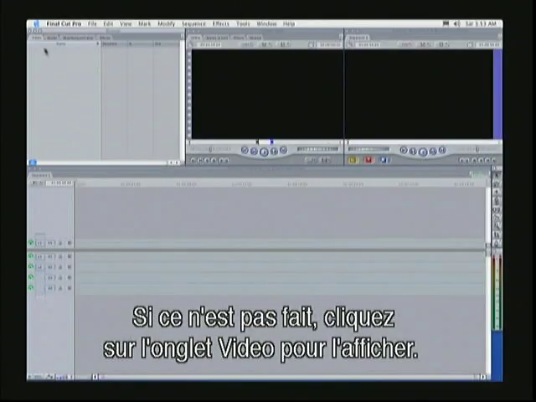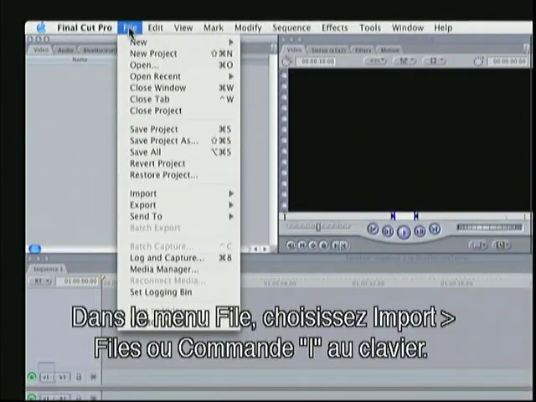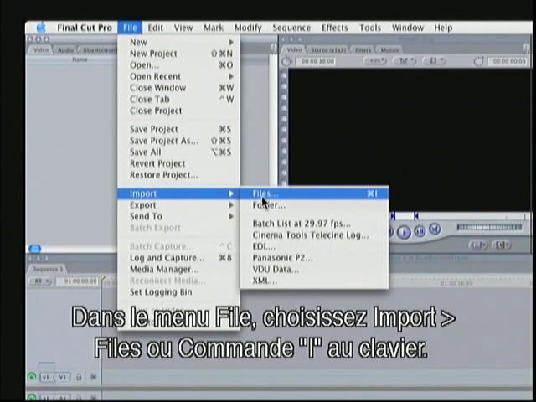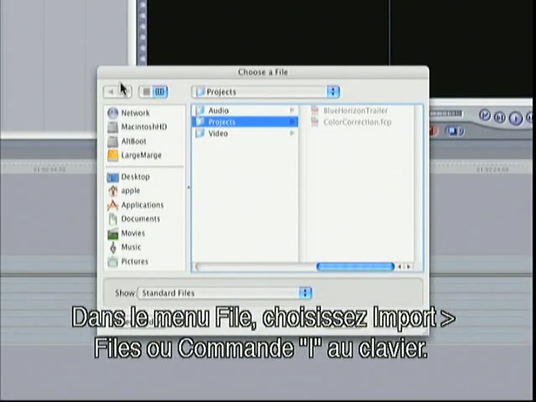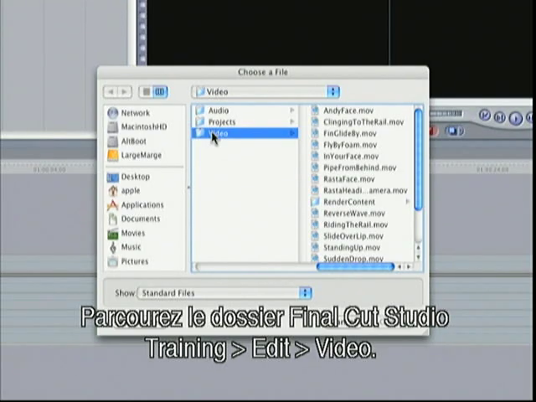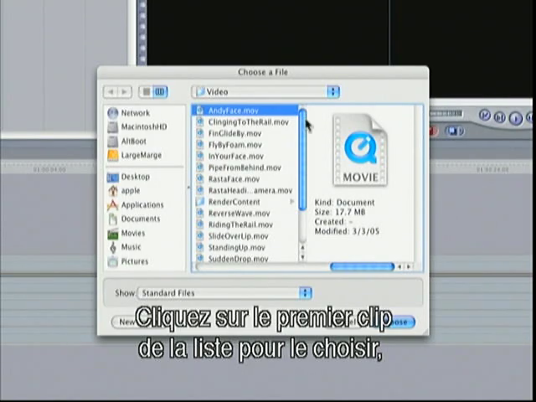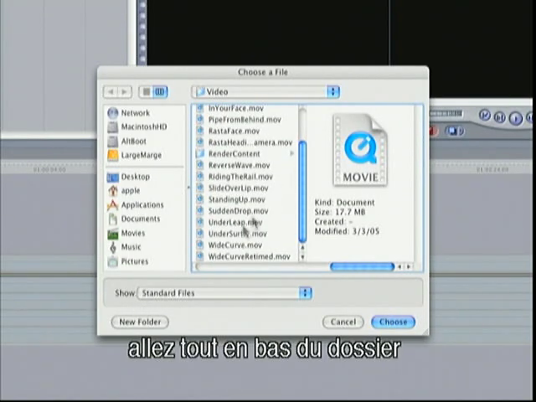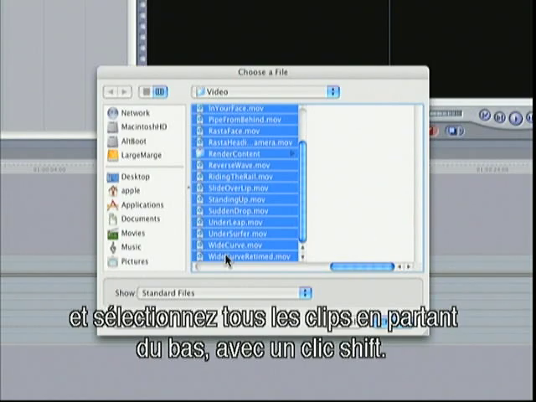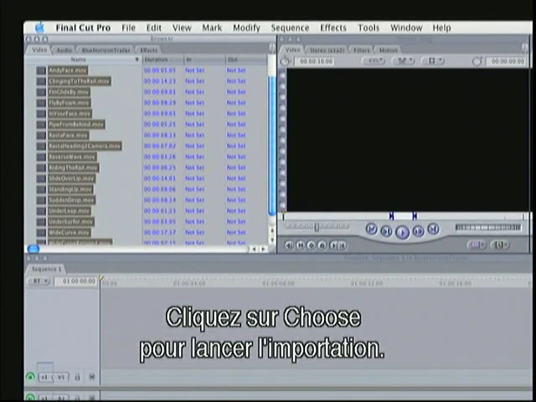If you're not already there, click the Video tab to bring it to the front. We'll now import the video clips we want to work with. From the File menu, choose Import, Files, or press Command-I on the keyboard. Navigate to the Final Cut Studio Training folder, Edit, Video. Click on the first video clip in the list to select it, then scroll down to the bottom of the folder's contents and shift-click the last clip in the list, selecting all clips in between. Click Choose to complete the import.